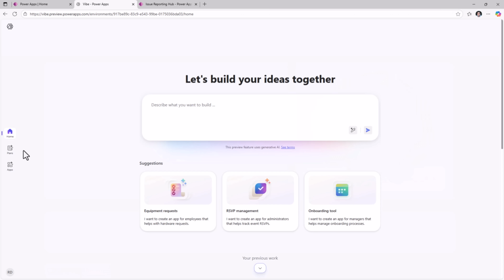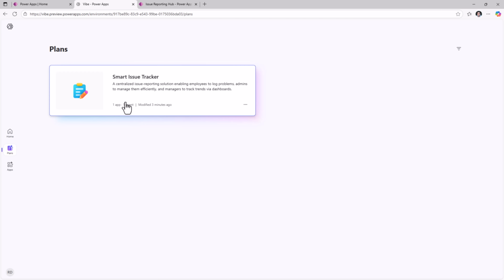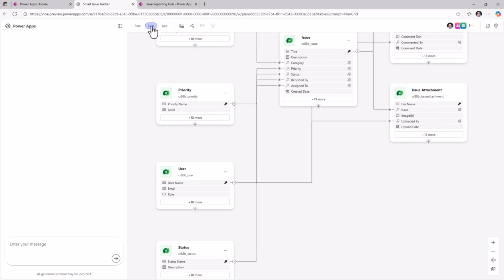Back to vibe.powerapps.com. If I head over to plans, here is the Smart Issue Tracker plan. This I can edit and get back to the new plan interface. I can continue making modifications to the plan or the data model or the application.